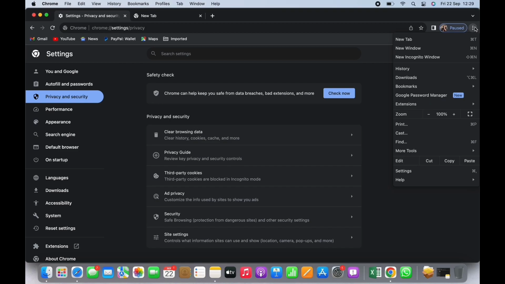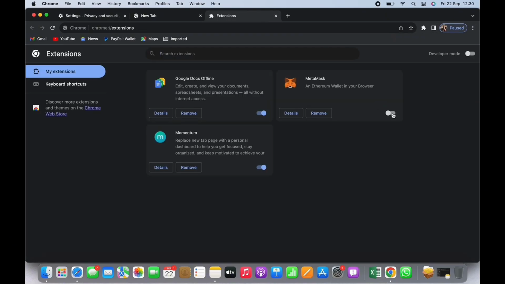Tap on three dots again and this time tap on Extensions and then tap on Manage Extensions. Go ahead and disable all the extensions for the time being.